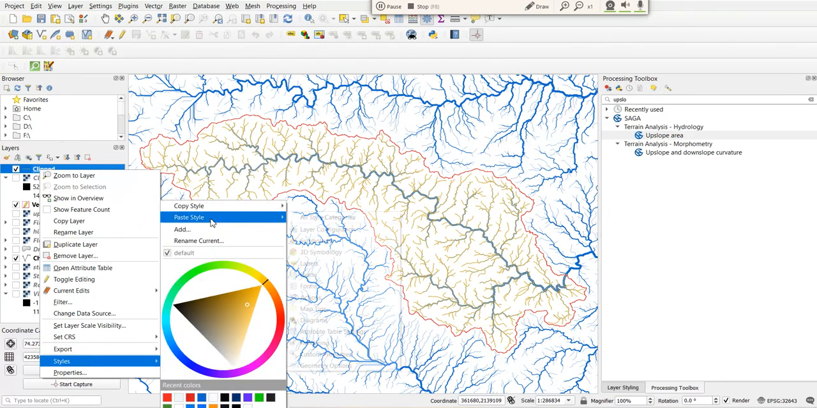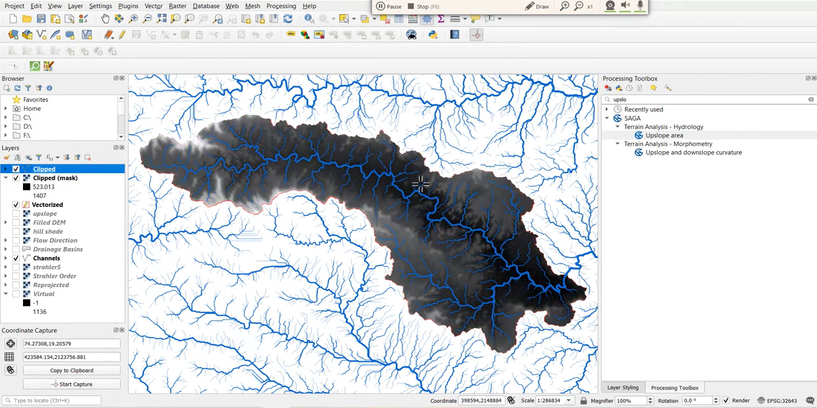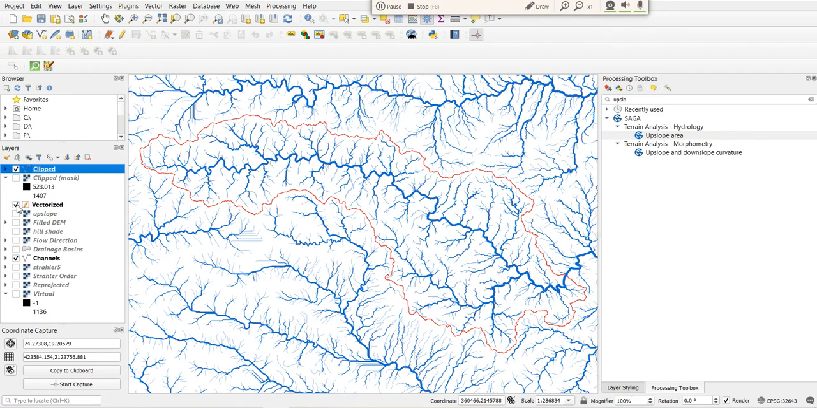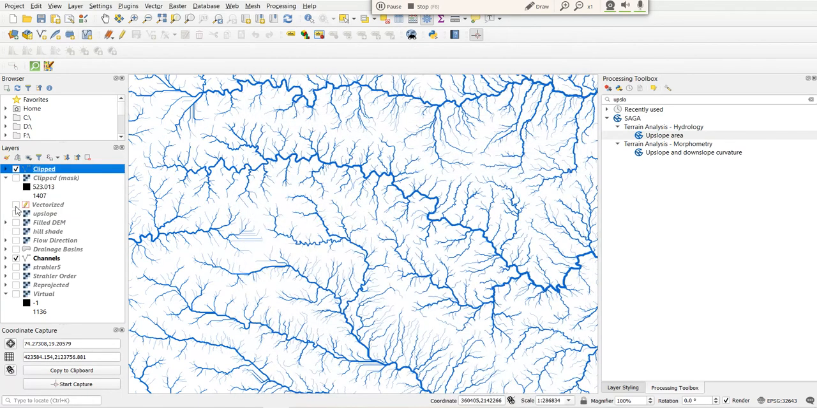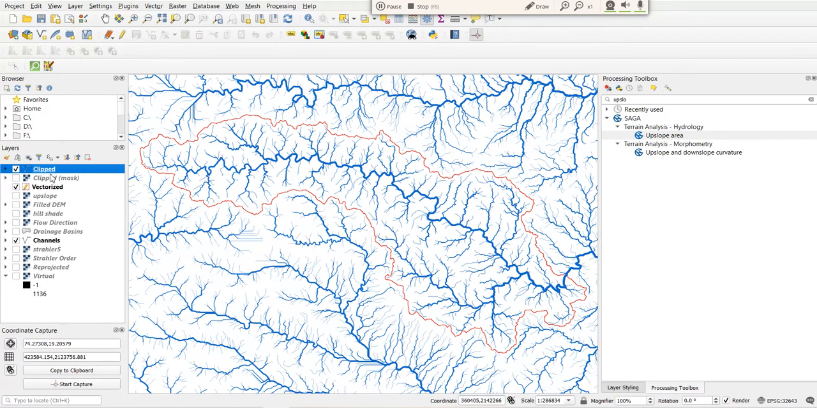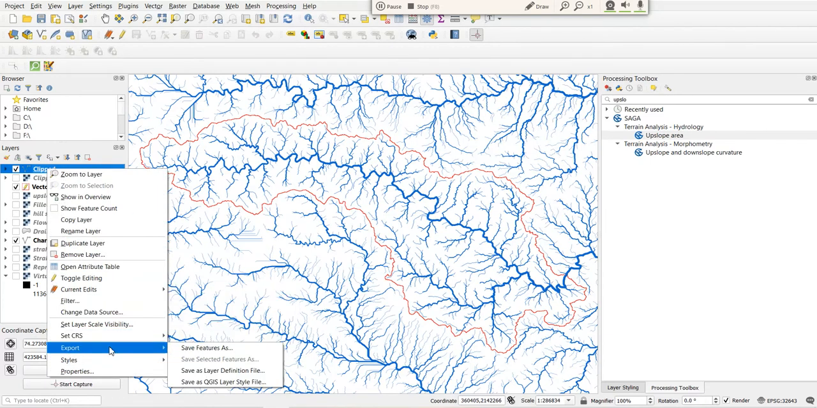Let's simply paste all these styles. All the styles are copied here, and this looks the same. This is the clipped one, and this is the vectored channel here. So now what I can do is export this clip feature from here.